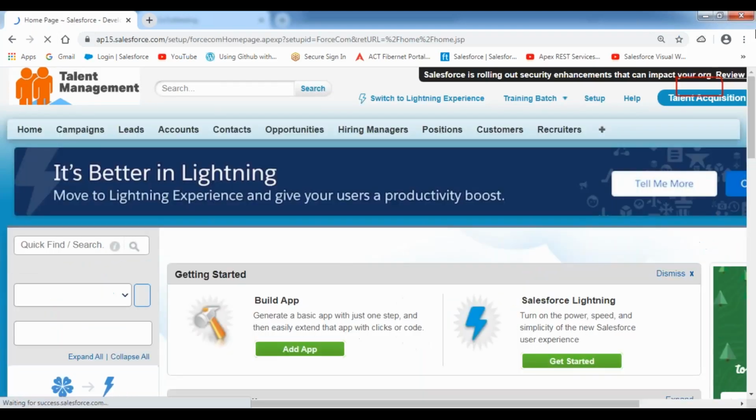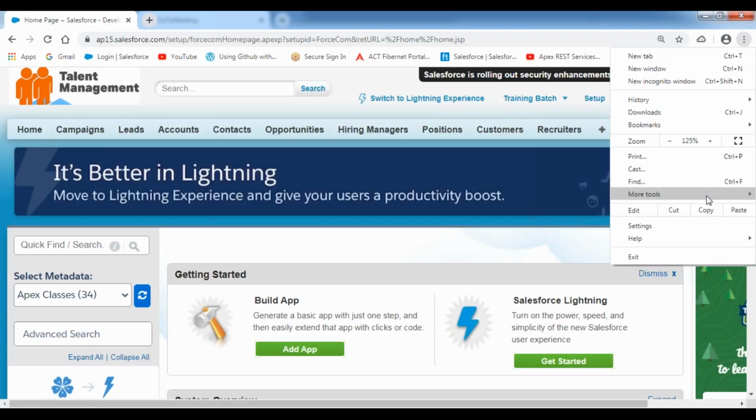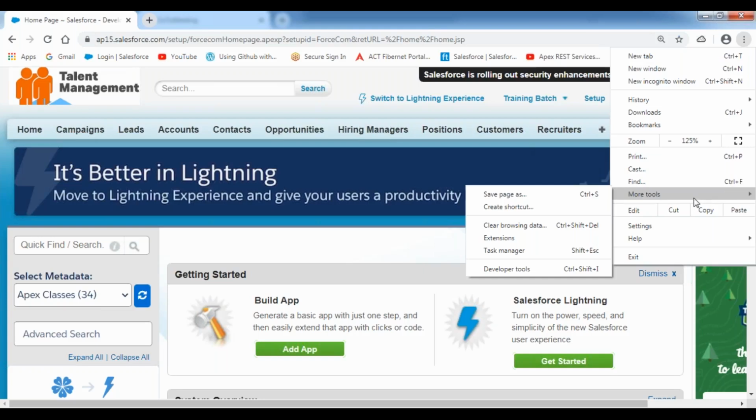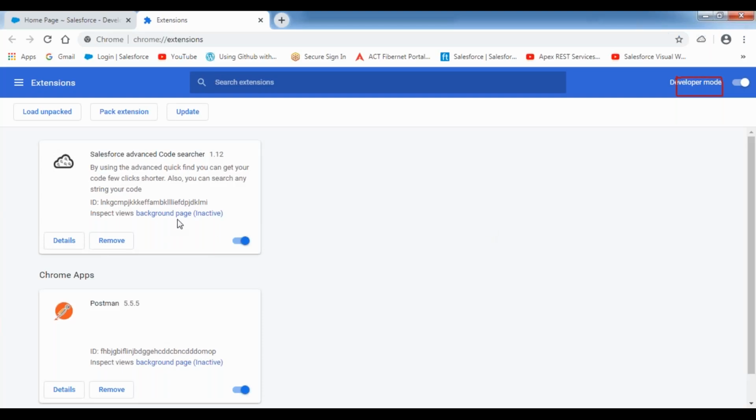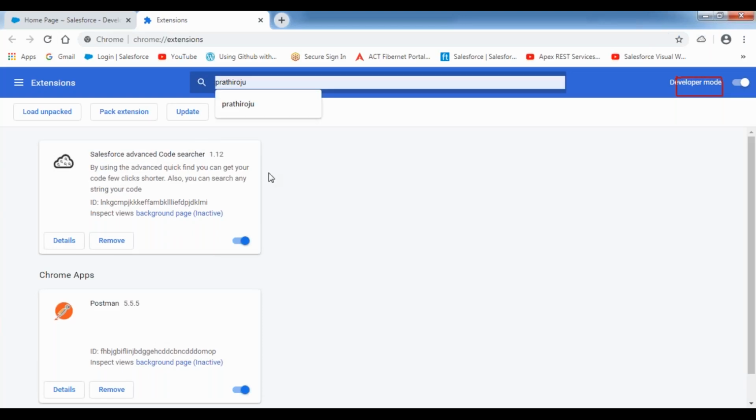So let's go to Chrome. Go to the More Tools option. You will have an option called Extensions. Click on Extensions. Here we can add Salesforce Advanced Code Searcher. This is one of the extensions here. We can also search for extensions over here, and we can add it.